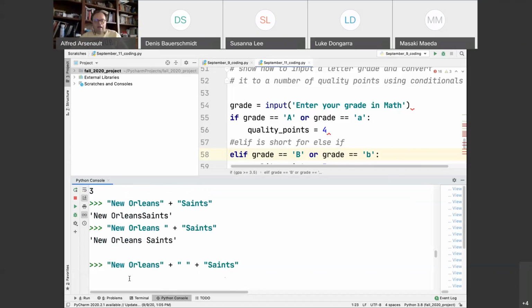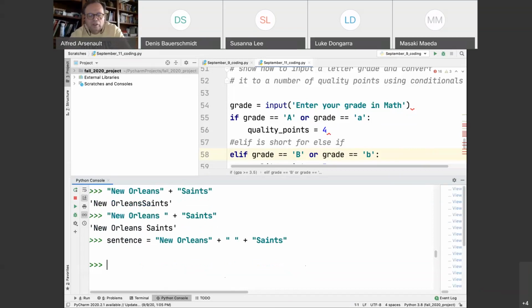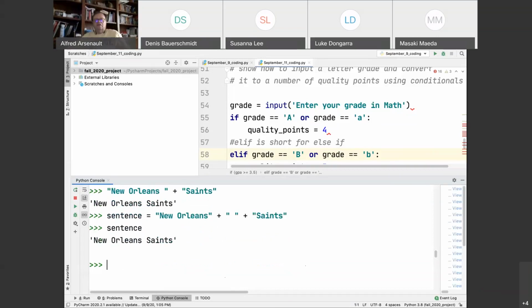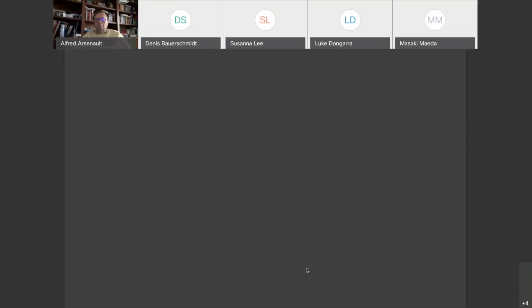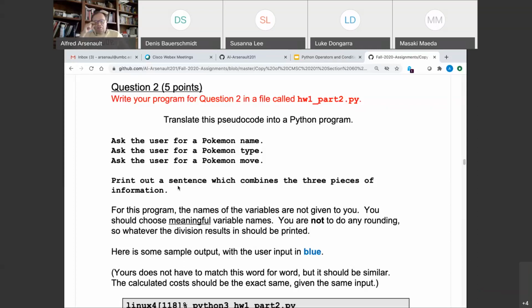Here, I'm concatenating 3 strings together. I'm concatenating this string, this string, and this string, and I'm going to call that a sentence. And now when I say what's the value of sentence, you can see it's added the 3 strings together. So this is why I go through this, to make sure I've covered all these things. So print out a sentence which combines the 3 pieces together.